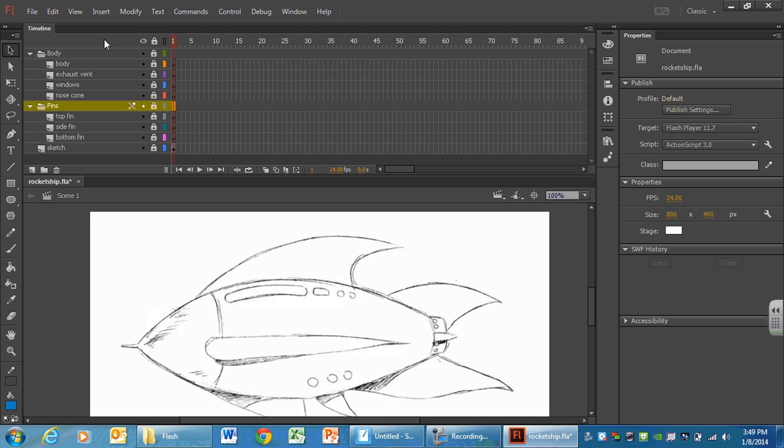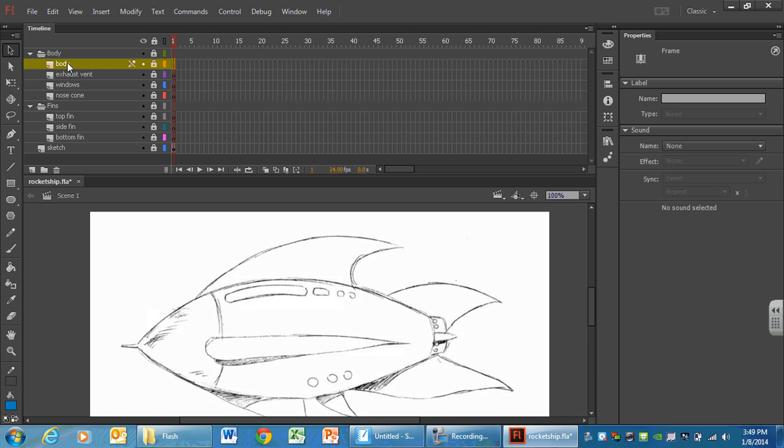The layer we are going to draw in, though, is the body layer. Not the body folder. Don't click on that. The body layer. And since we are going to draw on this layer, you can go ahead and come back and unlock just that one layer.